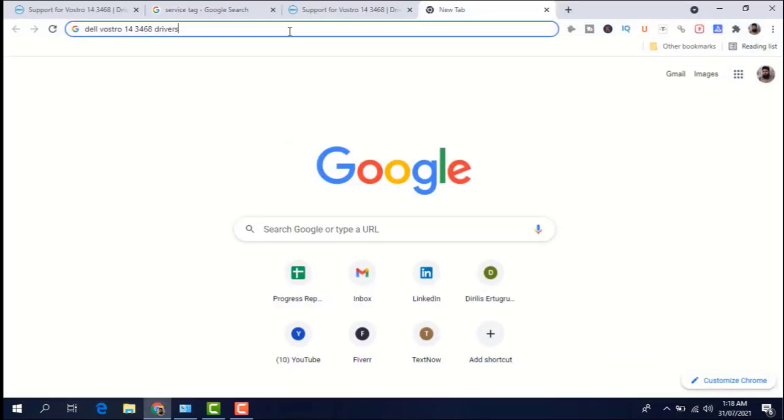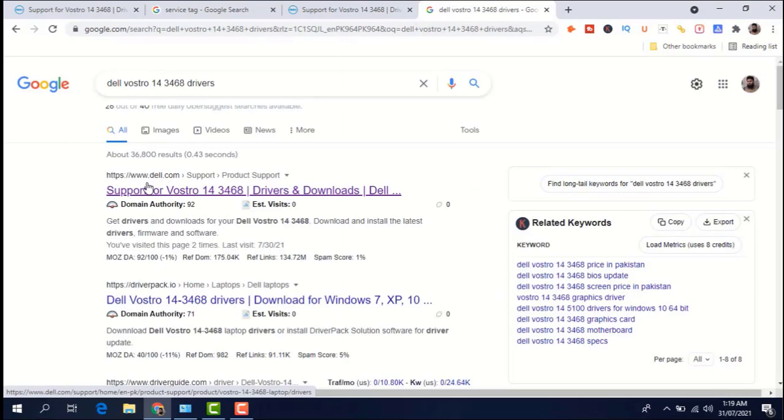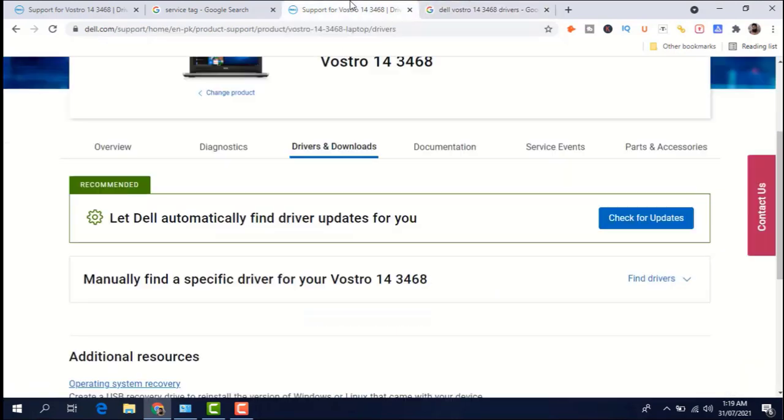Let's go to Google. Type here the model number and manufacturer. I typed Dell Vostro 143468 drivers. It will redirect me to the Dell official website. Go to the Dell official website.